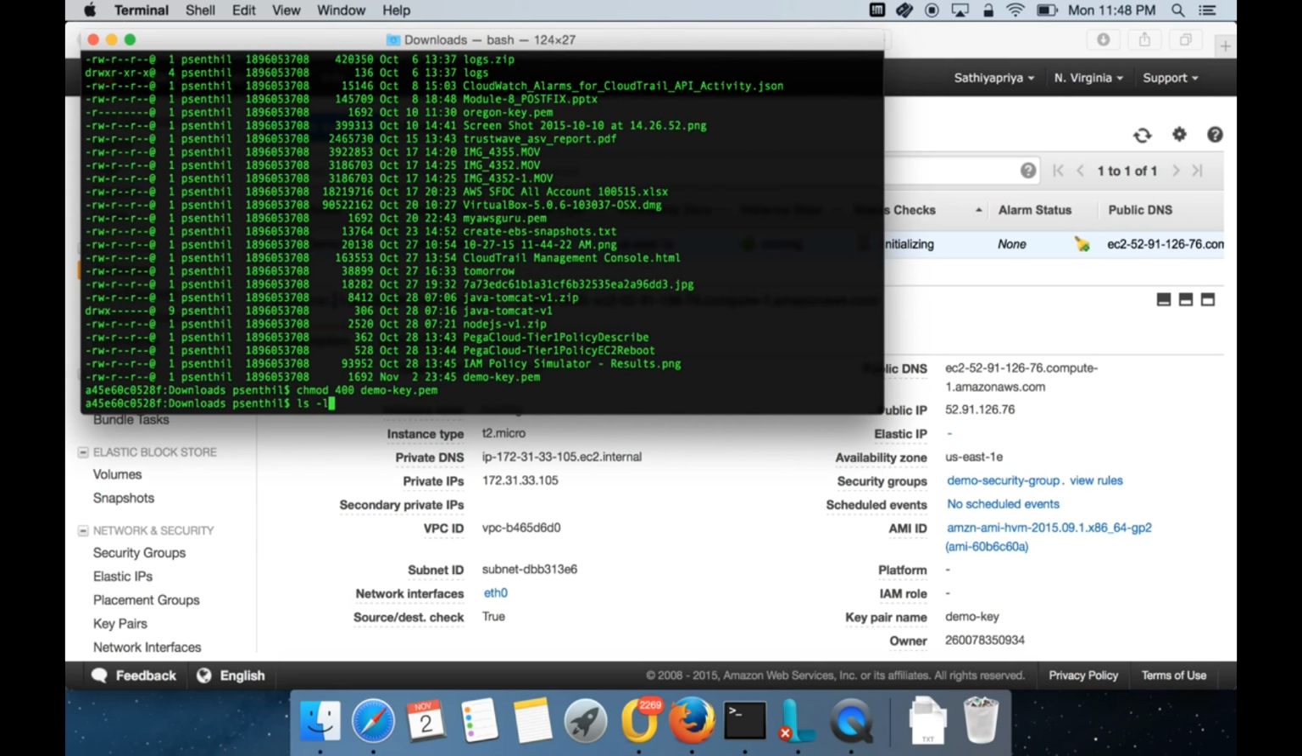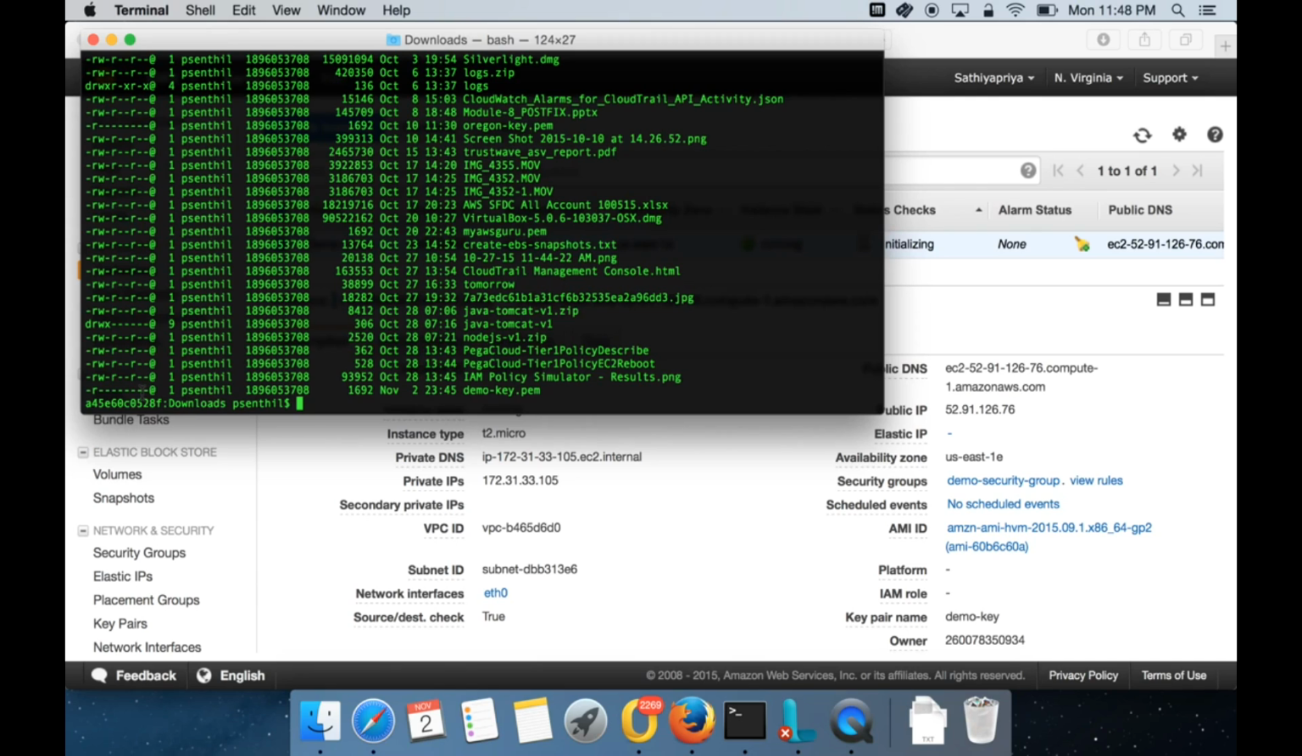Okay, I changed it, it's read-only, 400. So now let me connect to the server. The command is simple: ssh -i, mention the key pair. The default username is ec2-user. That's the default user created. So ec2-user at 52.91.126.76.